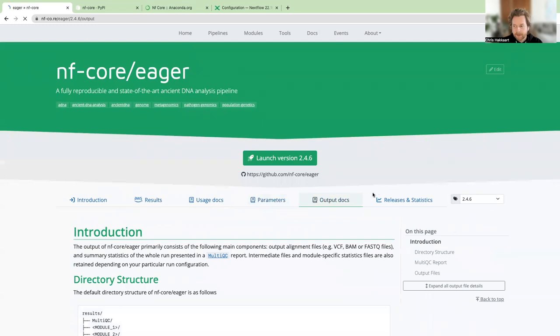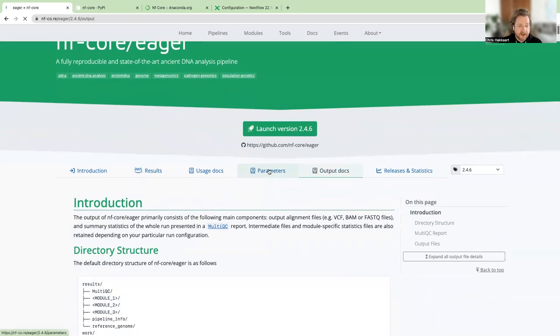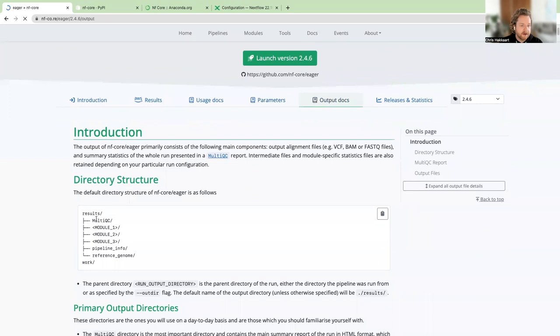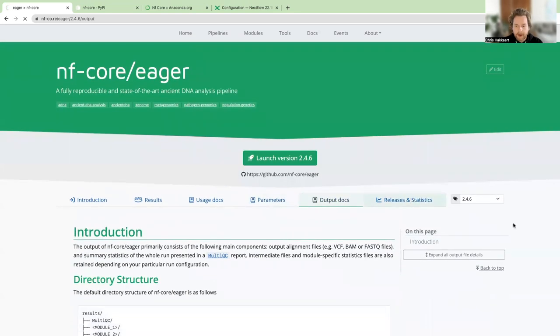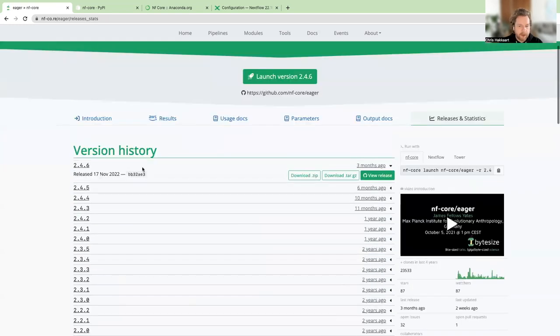Here as well, we have output docs, which again is just a way to describe what you're actually going to expect as the output from this particular pipeline. Finally, there's some release statistics, just statistics on each of the different versions.